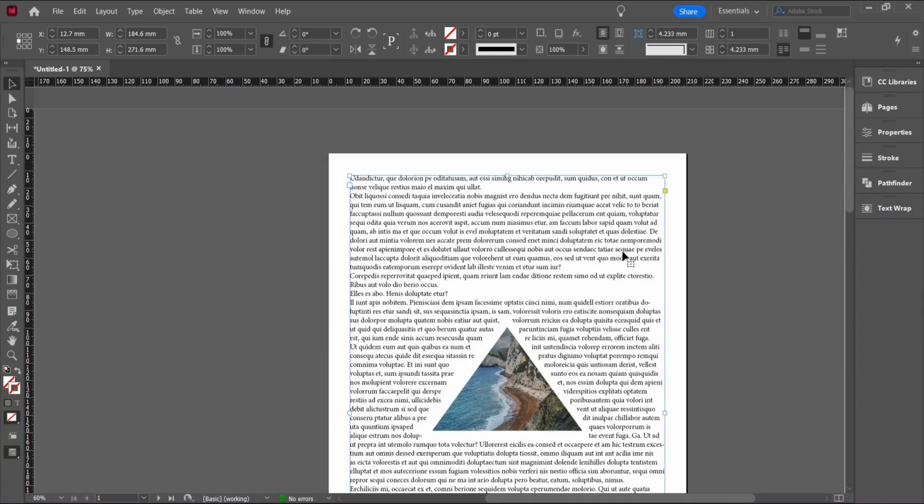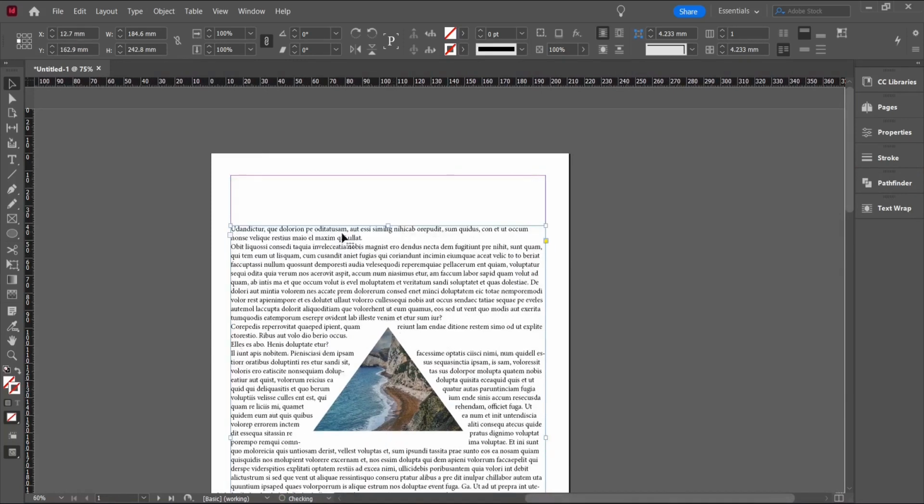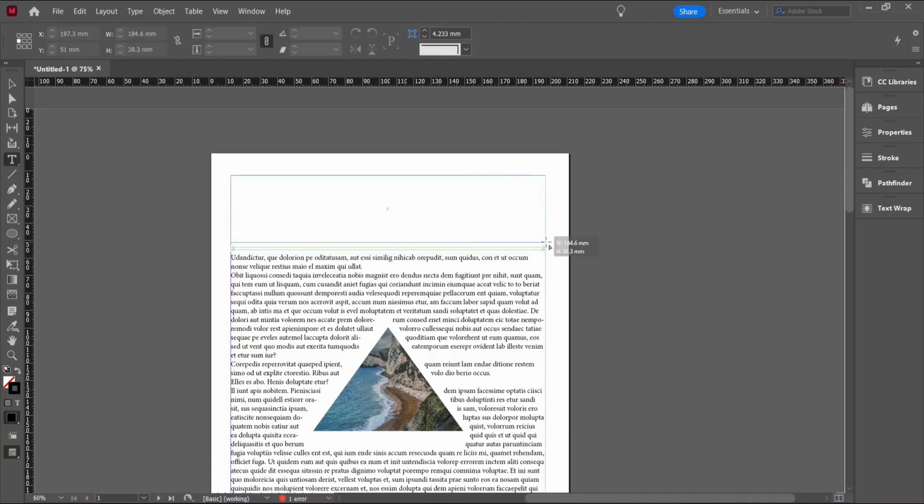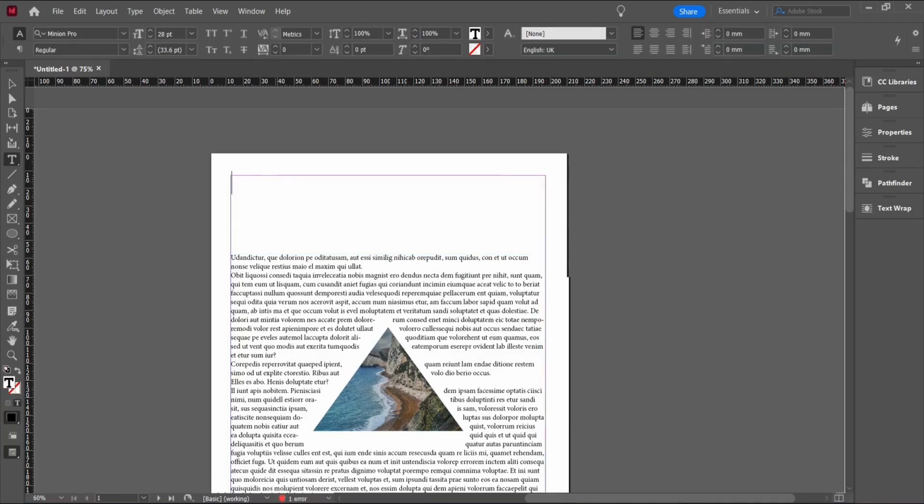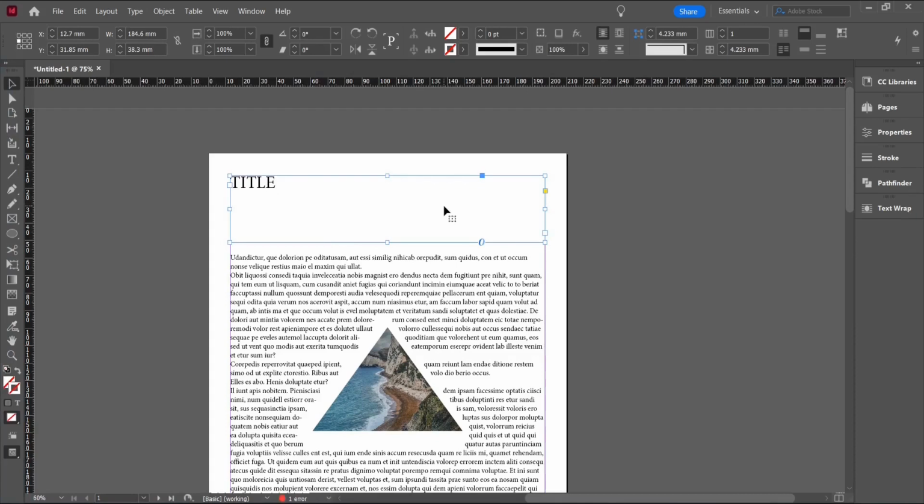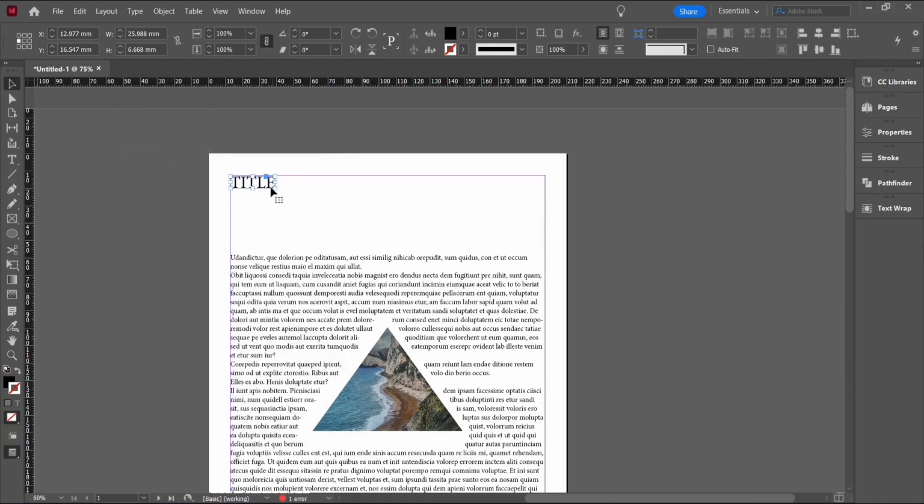All right. For example, we could add a title here for this text. So let's create another text box. Perfect. Very easy, very simple. Let's just type title. All right. So now, as we said before, text is also a vector graphic. And we can convert the text into a vector graphic by selecting the text box and then going up here on Type, Create Outlines. As you can see now, we're going to work with this in a different way.